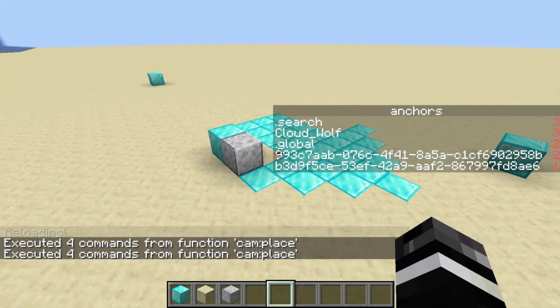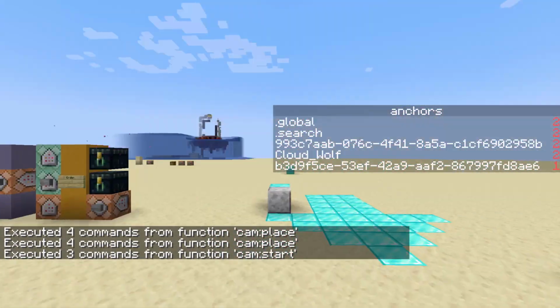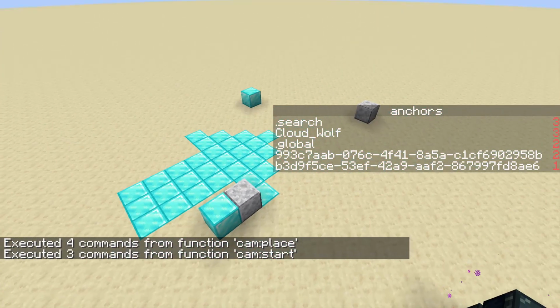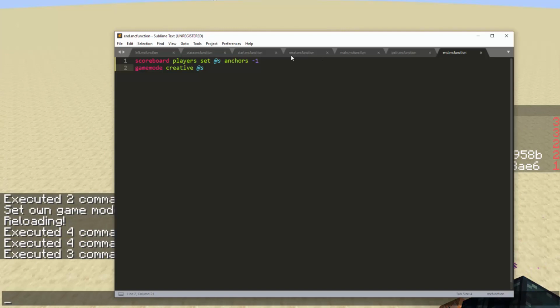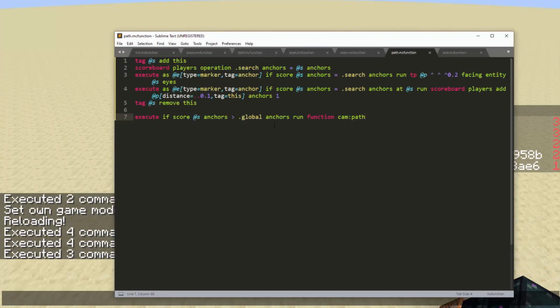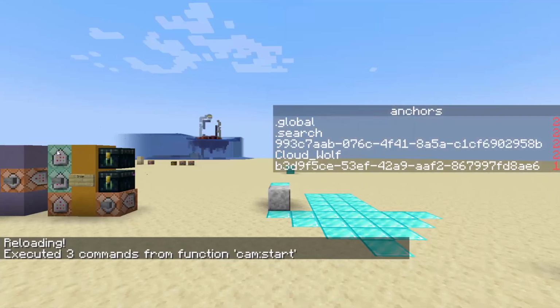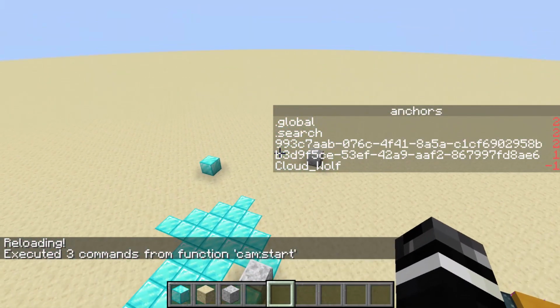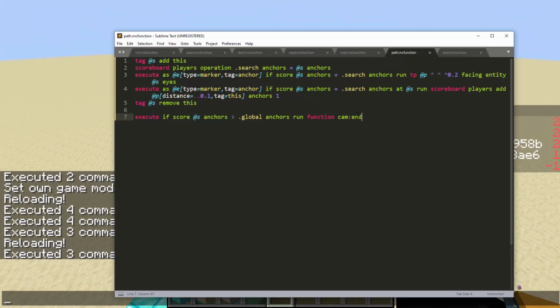And we run place. So now we have 1 and 2. Then we run start, and I teleported to it, and it kind of ended. Now the reason that it didn't end is because I did not run the end function there. So then we go here and end. We're done. So it'll stop running the commands. And that's how you do the camera path.